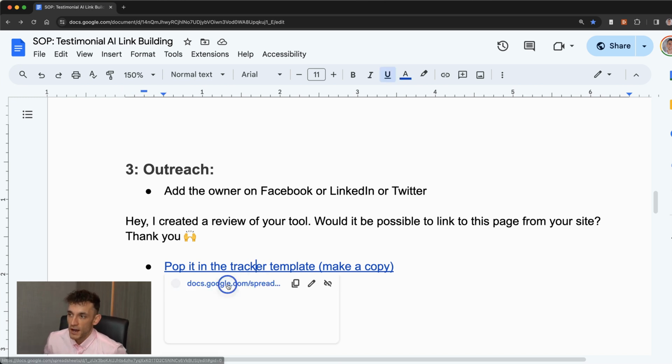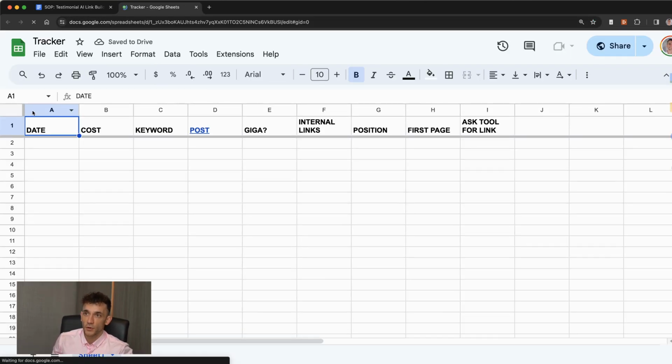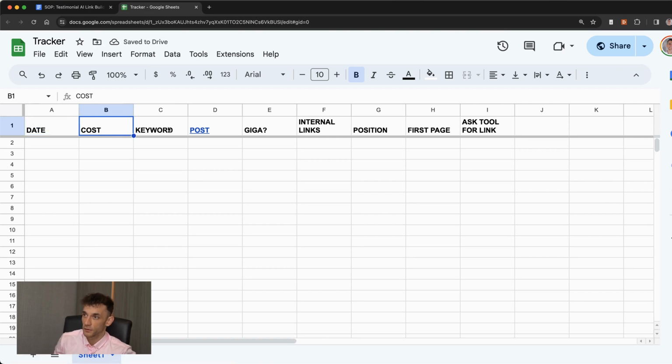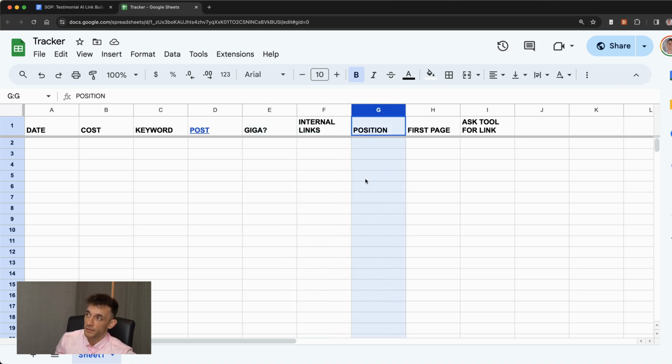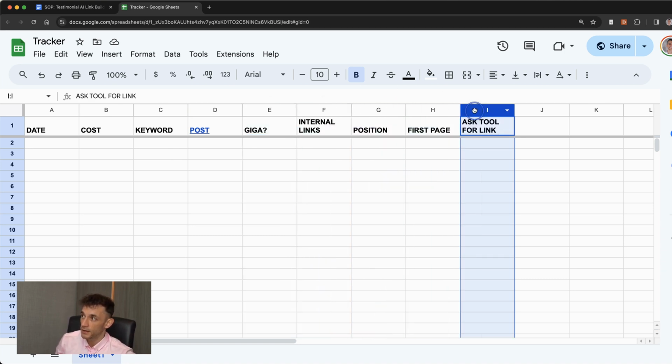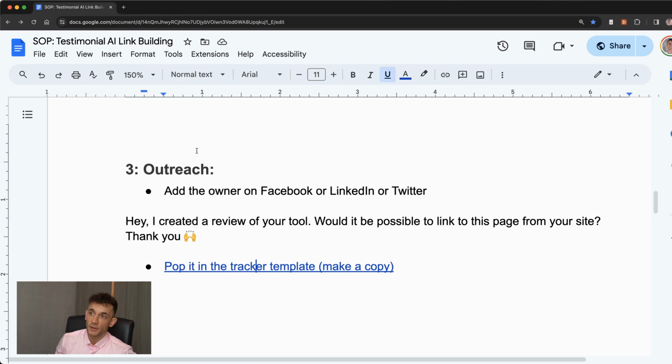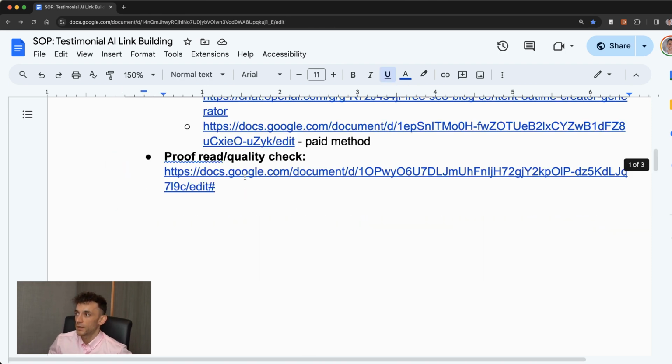If you want a tracker where you can track all the content that you've created for this process, how much it's cost you, the keyword you're targeting, the actual URL, whether you've indexed it, internal links, the position that page is ranking on, whether it's ranking first page, and whether you've actually asked the tool for a backlink, it's all in this SEO tracker right here. You can actually make a copy and then crank out as many reviews as you want, as long as they're targeting tools and services and products that you've actually tried yourself, right? And that's pretty much it.